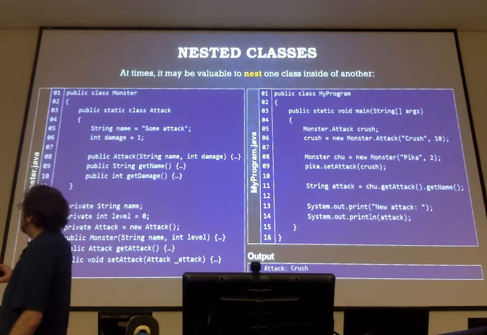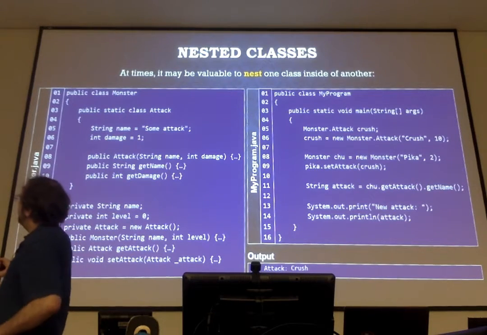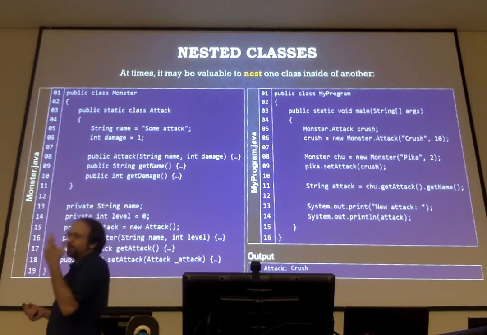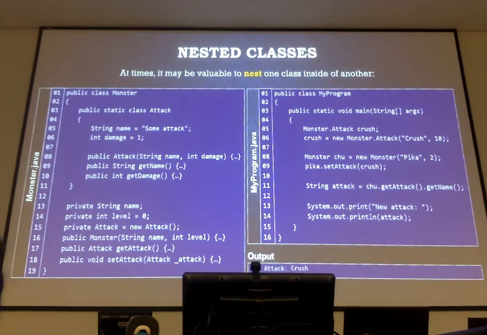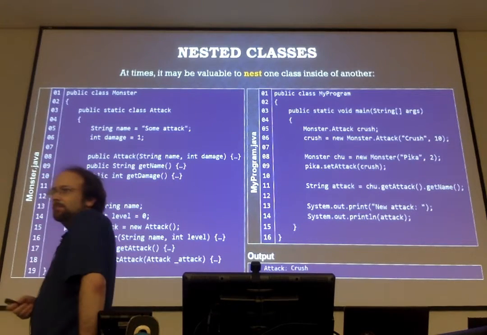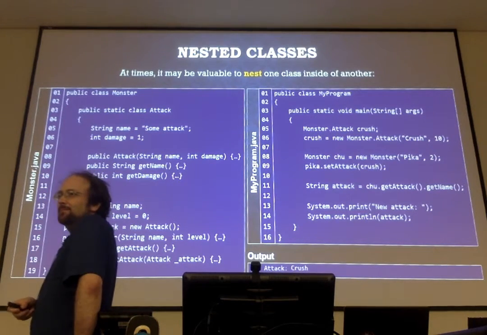Okay. So when I go to create it, I'll call the constructor just like I would for anything else. It's monster.attack crush, comma 10 in this case, which means the damage is going to be 10, and the attack name is crush. Yes? Since we're using objects, what does it mean for the attack class to be static?